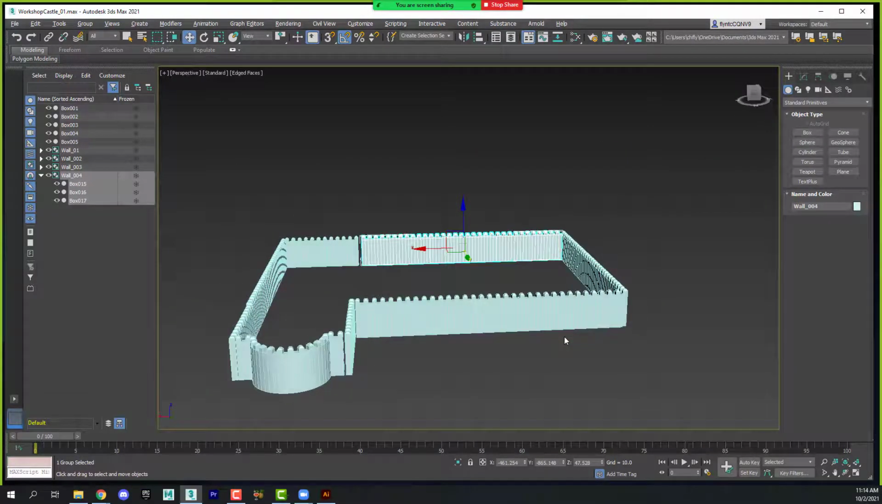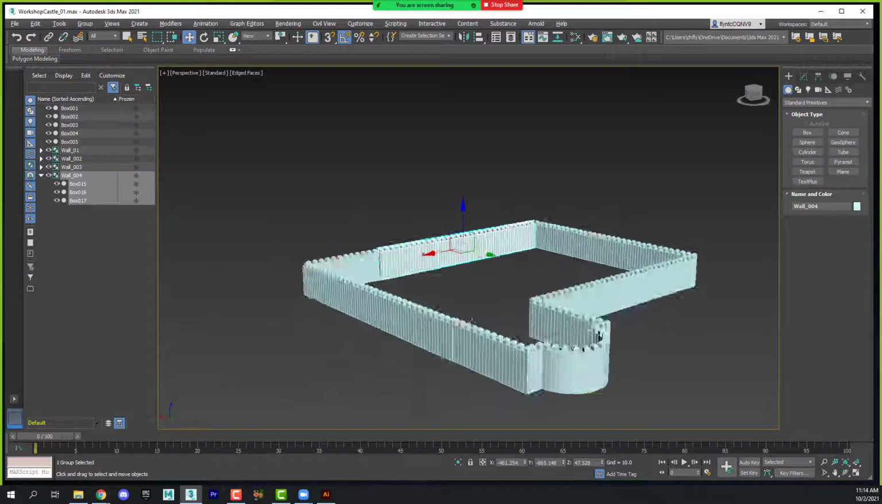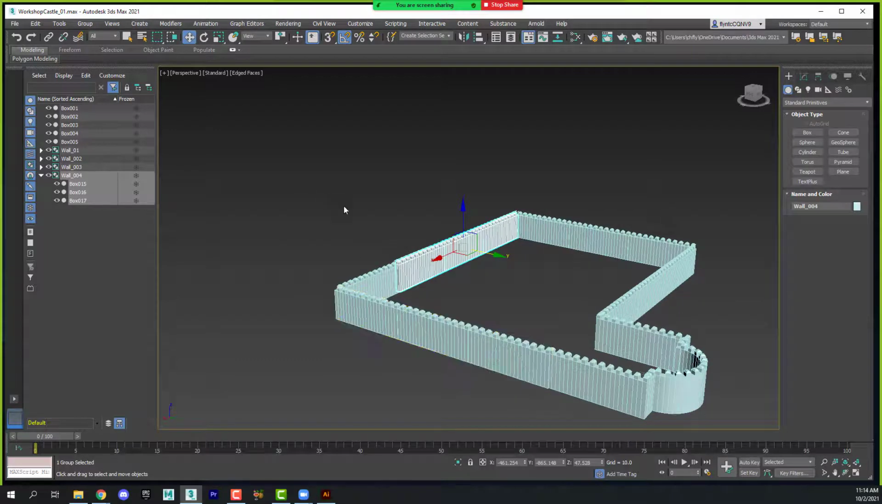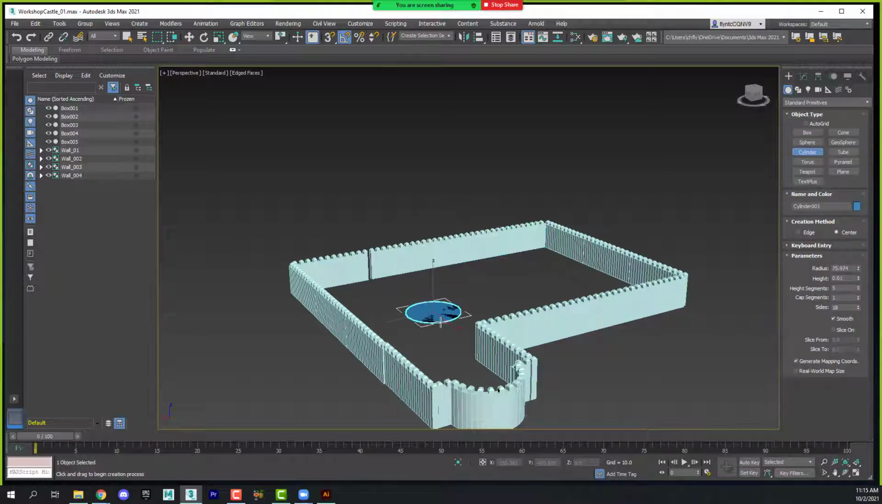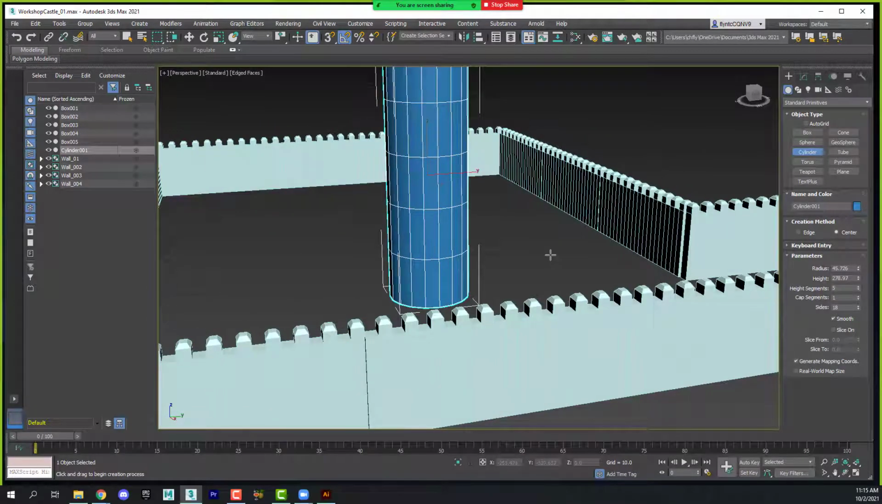So you can see pretty quickly I've created a castle courtyard, right? Now, let's make a tower, shall we? Should we make a square tower or a round tower? Let's make a round tower. So to make a round tower, I would start with a cylinder. And I would create a cylinder like so.